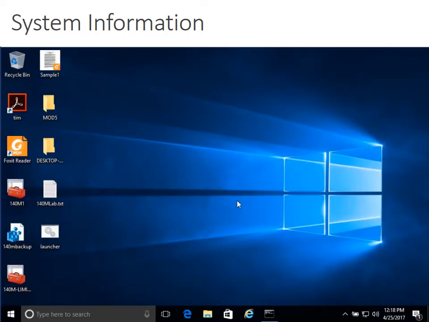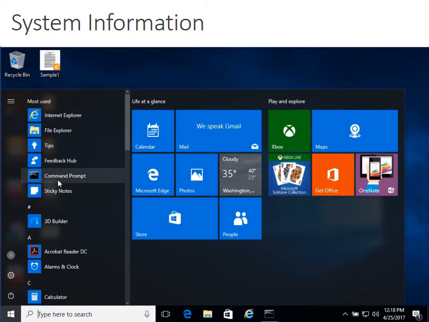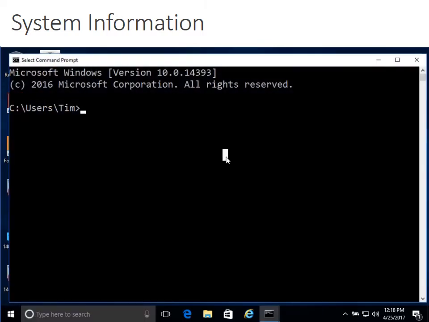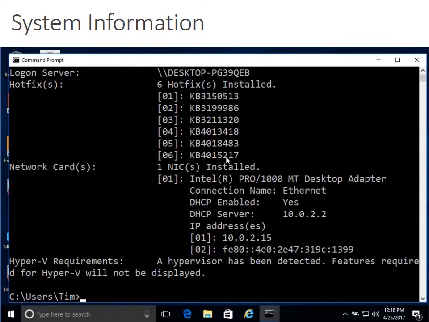So I mentioned that there's another utility. This would be the command line utility systeminfo.exe. So to get there, we're going to click Start. We'll click on command line, or we'll search for CMD, and we'll go ahead and launch it. And then all we have to do from here is type systeminfo.exe, and that's going to look up some information about our system.